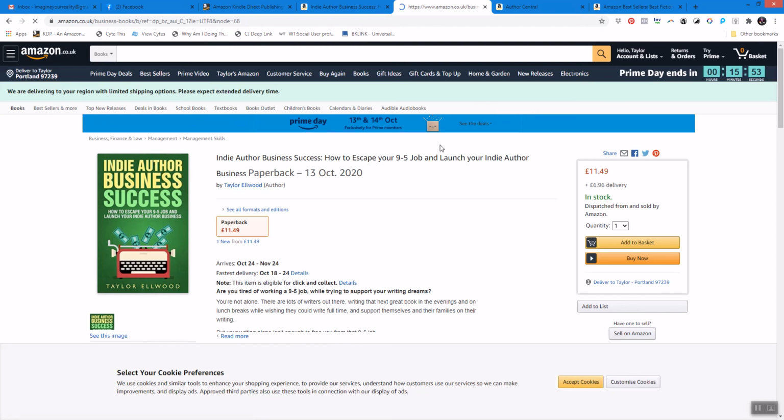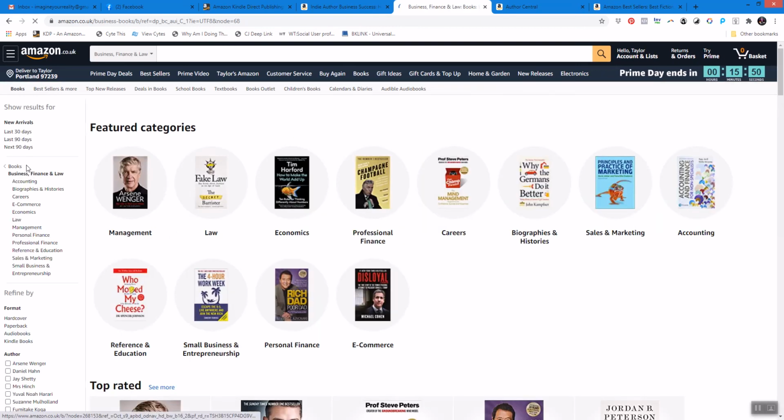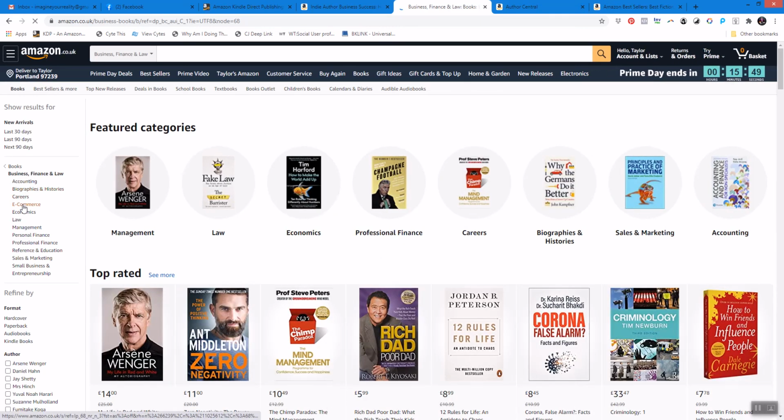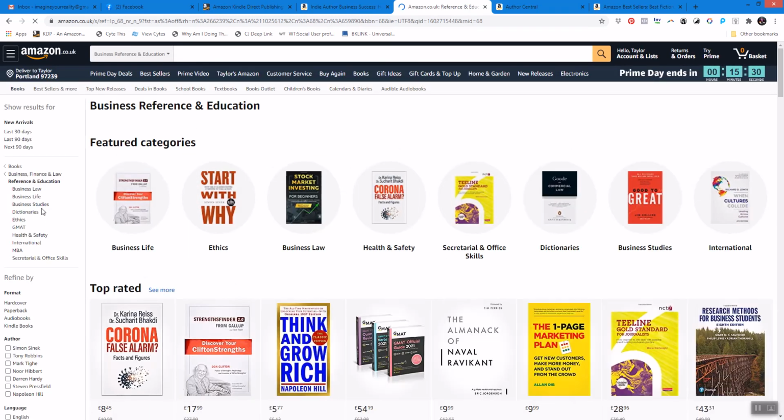So if I click on here, though, this is going to take me to these categories. Now, what I really want is, I don't necessarily want that particular category. I might want it to go to books, business, finance, and law, but I'm probably going to want it to go a little bit differently. I could go down to reference and education, for example, here. And I might choose something along these lines, but this doesn't really look accurate either.